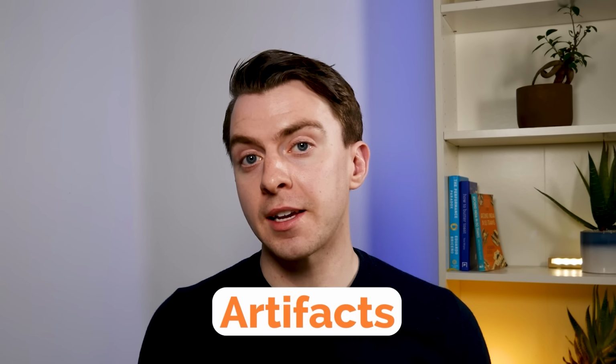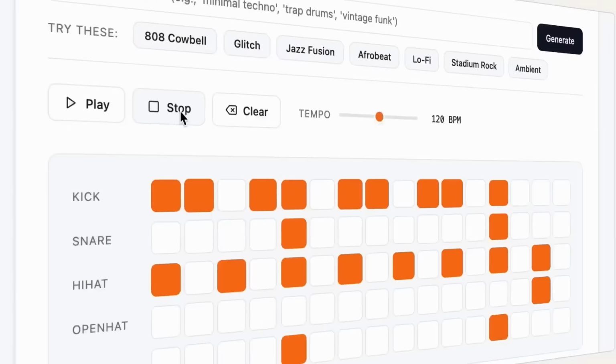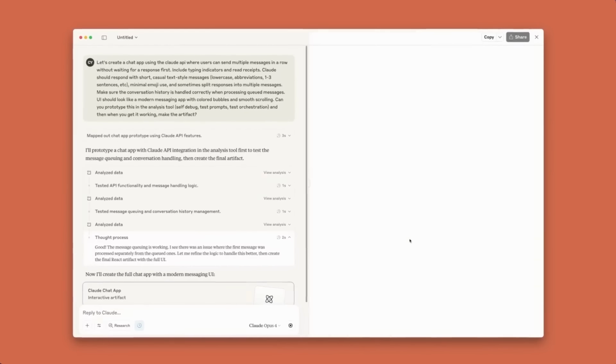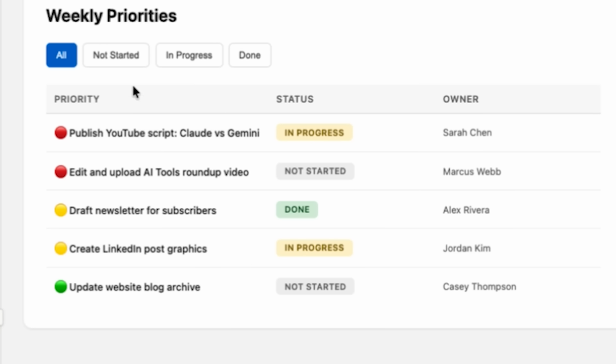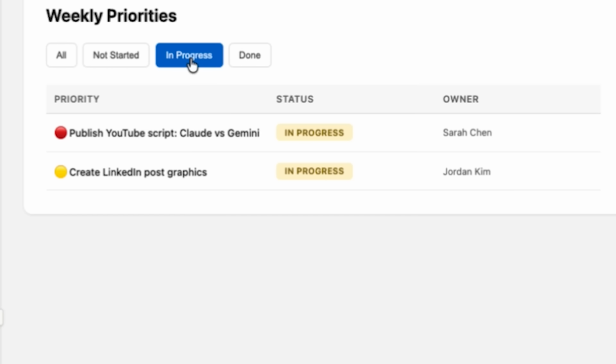The second feature to flag is artifacts. When you ask Claude to create something structured, for example, a table, a mini chart, or a QR code, it can output it as an artifact. And this is basically a separate panel that comes out from the right-hand side of the screen. It's not just text, it's interactive. You can edit it directly, download it, use it as is.